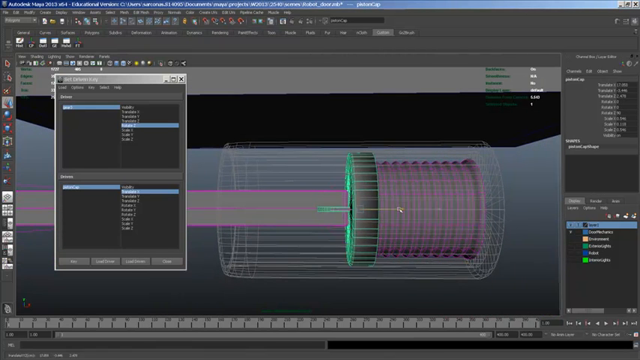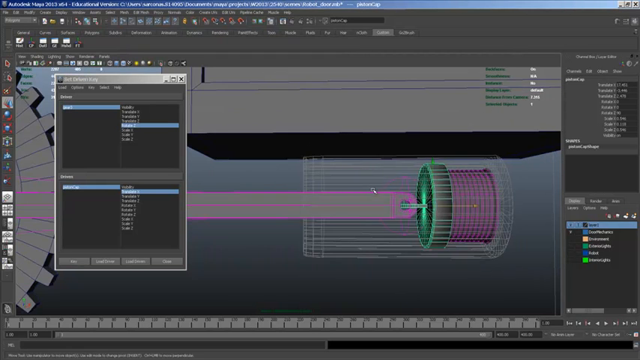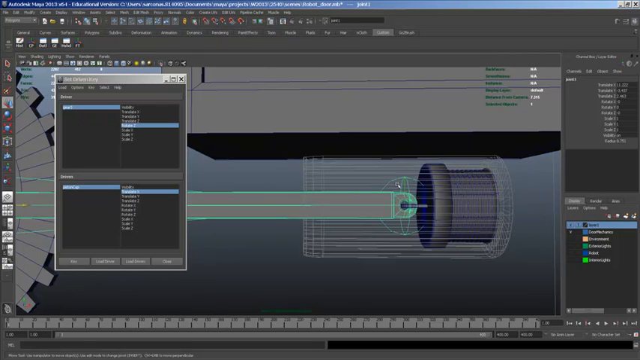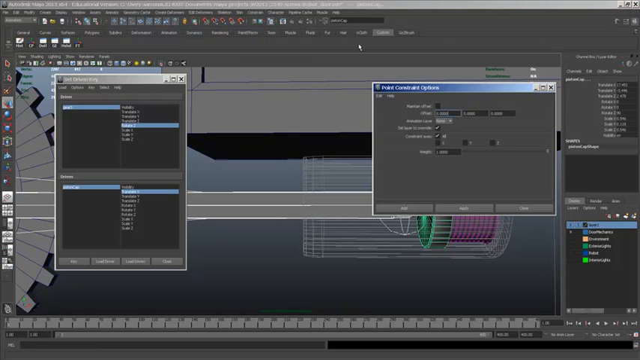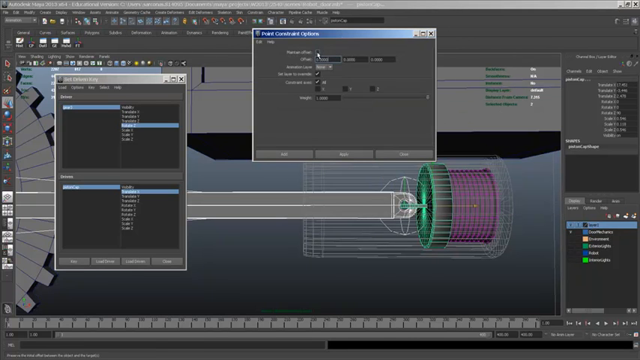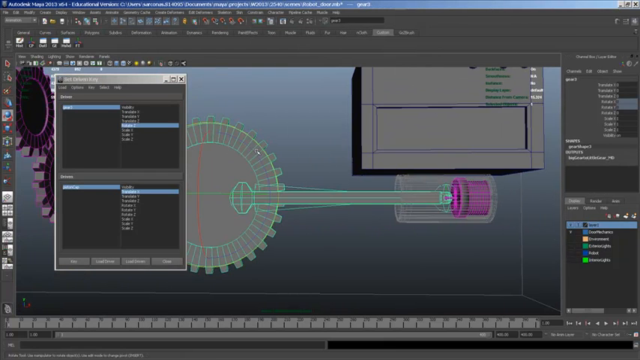So I'm going to go to my move tool, and this is basically all I want to do is just move this out and move it back. That's all we want to do. So I'm going to click on this guy, shift click this guy, and I'm going to go to animation menu, go to constrain, and I'm going to do a point constraint. We'll give this a go. I'm going to say maintain offset and hit add. Okay, we'll see if it blows up.